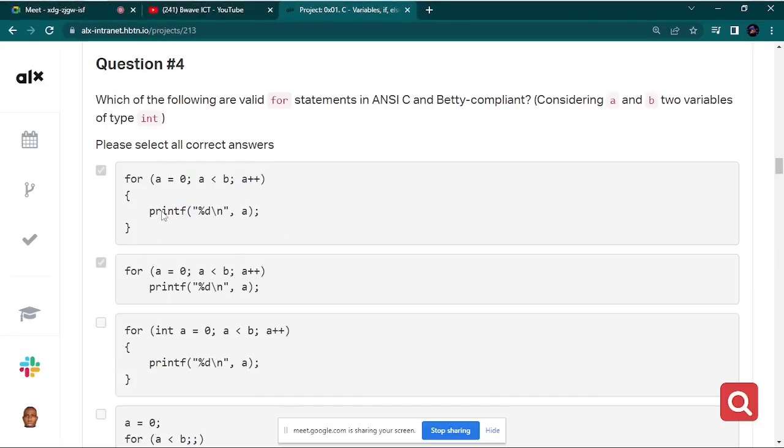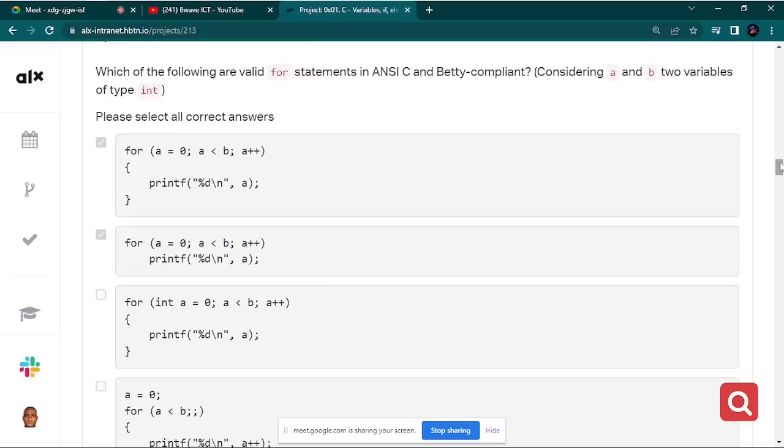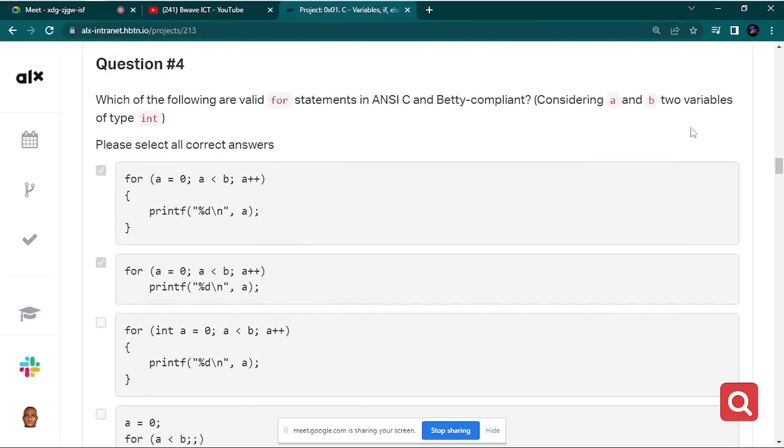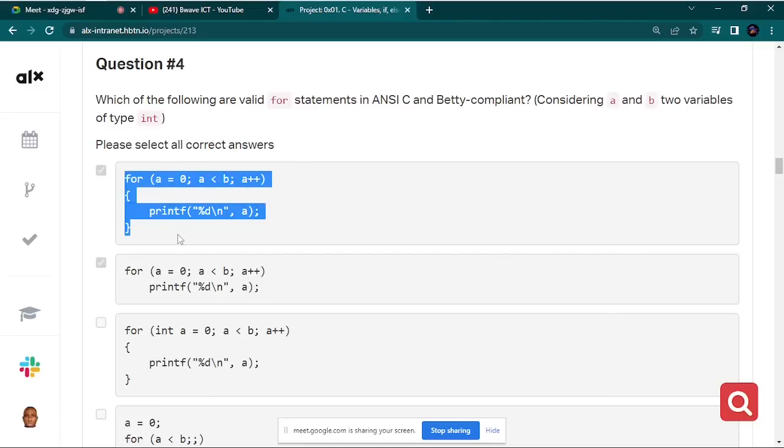So what this question is all about is: choose the syntax that is correct. What do the %d and \n mean? Those are format specifiers. We'll talk more about that sometime around next week. But what question 4 is saying is: choose all the correct ways to write a for loop in C. And this is one correct way.